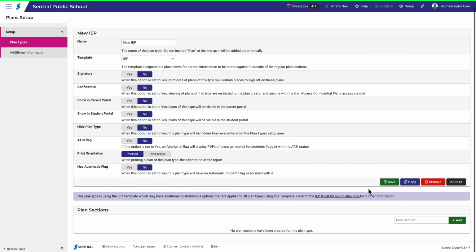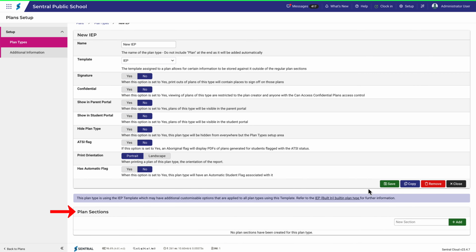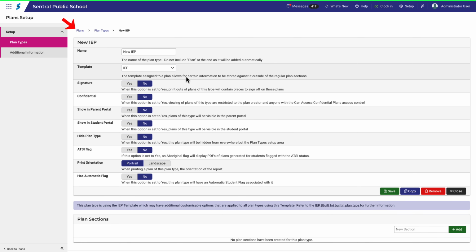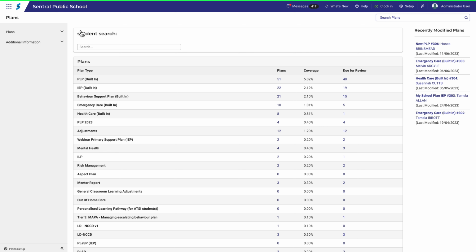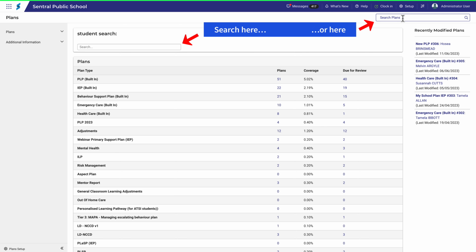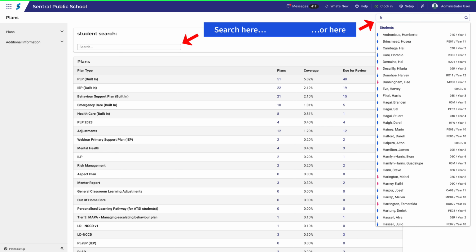Before we consider adding sections to this plan, let's see what it would look like just as it is for the moment. To do that, I'll have to assign a student to this plan. Search for a student and then click on New IEP, which is the plan type we just created.